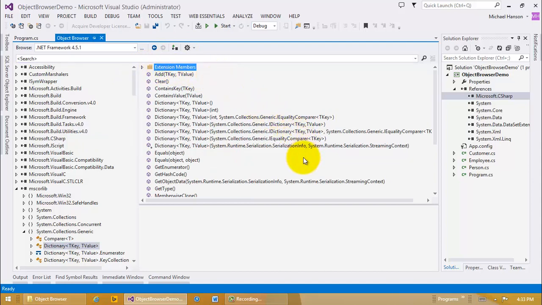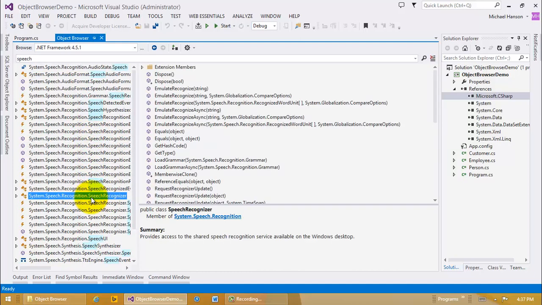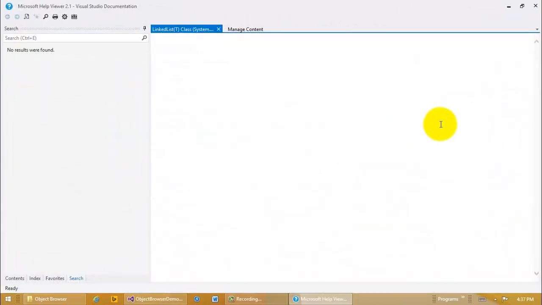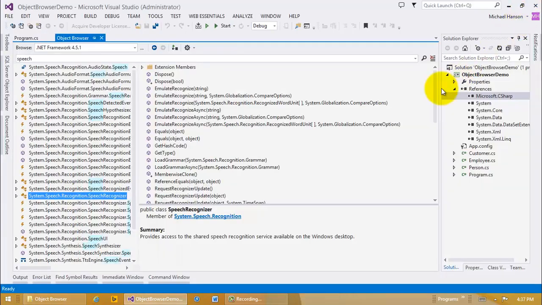Next, I'm going to go over the search menu. The search bar can help you identify classes and members quickly. Let's say I want to add speech recognition to my program. So I type in speech and I hit the enter key, and it's going to pull up a bunch of stuff. Well, I've actually used a speech recognizer before, so I know that this is exactly what I want. But let's say I wasn't sure. I can always hit the F1 key and bring up the help menu.